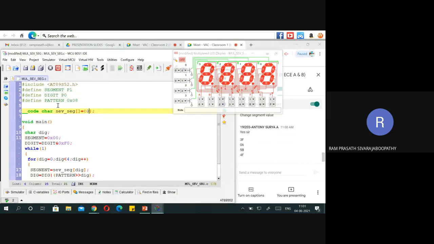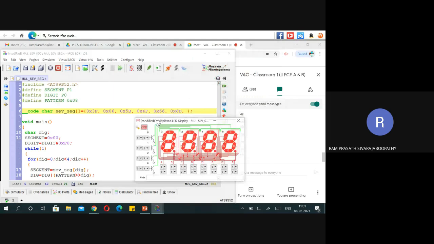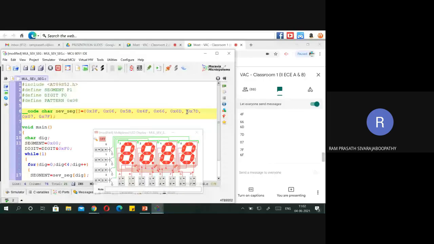Okay, 0x3F, 0x06, 0x5B, 0x4F, 0x66, 0x6D, yes 0x7D, yes, 0x07, 0x7F, then finally 0x6F. That's it. Fine.